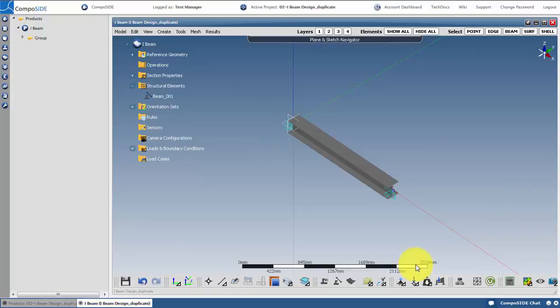Expand the Loads and Boundary Conditions folder to view all your applied loads and boundary conditions. Next we will apply a point load to the center of the beam. To do this we have to turn off our beam geometry. Turn off layer 3 in the top toolbar.